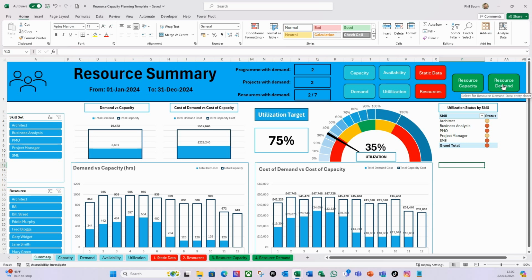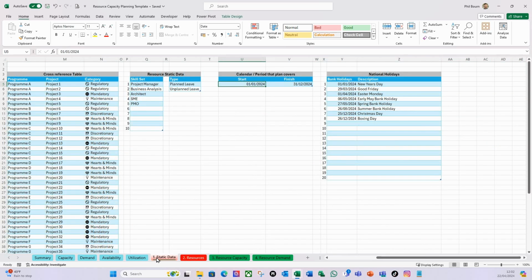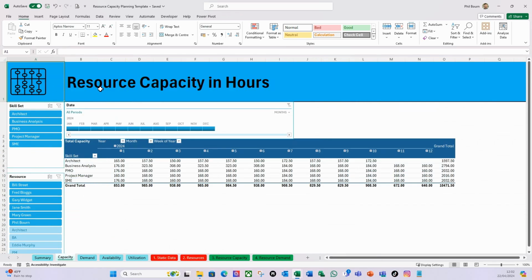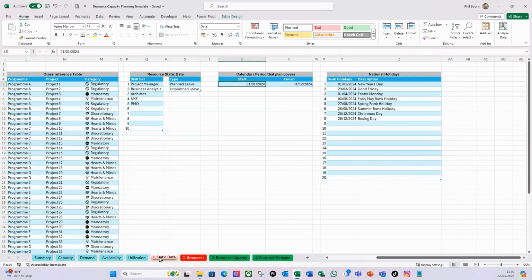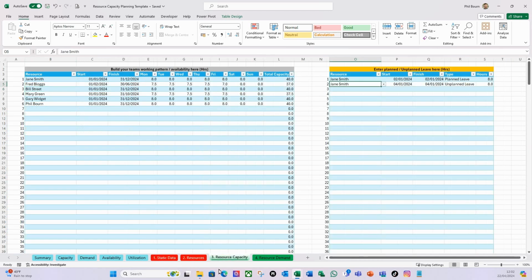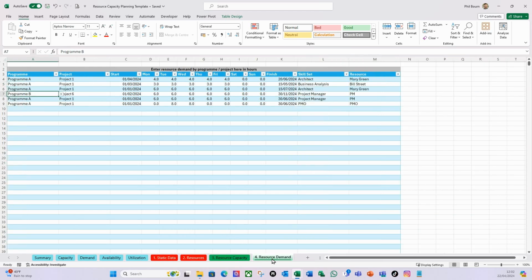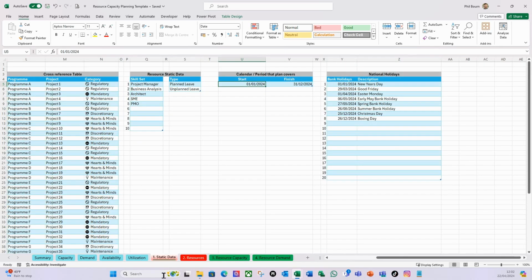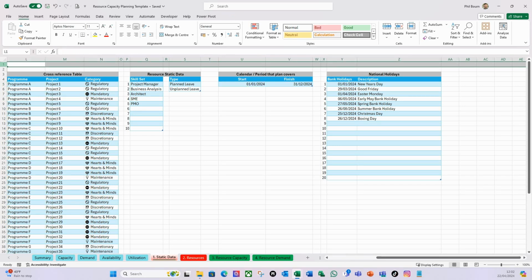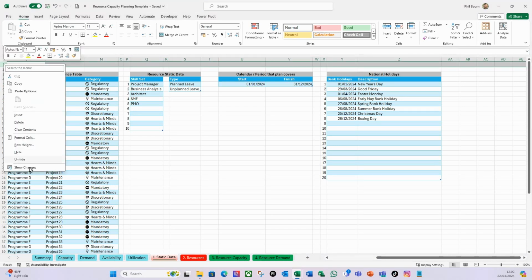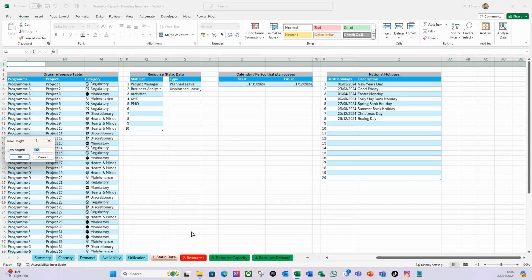Wonderful. So what I'm going to do next is, in the same way that we've done these headings here, I'm now just going to do that formatting on the top row here for my static data, resources, resource capacity and resource demand. So again, like the static data, just make this here, right click on it, row height, make it 116.